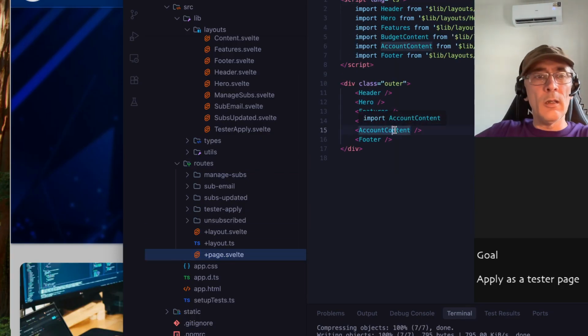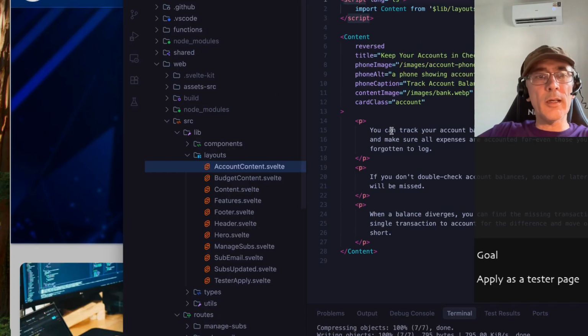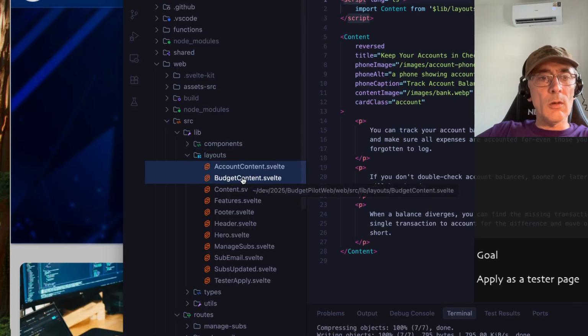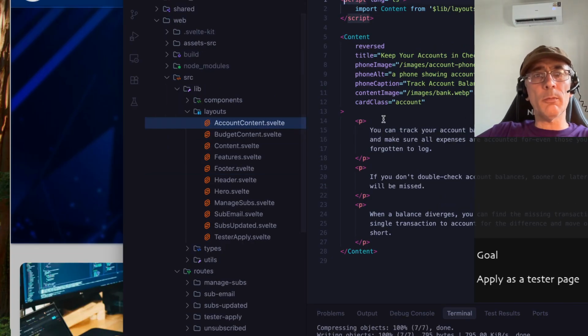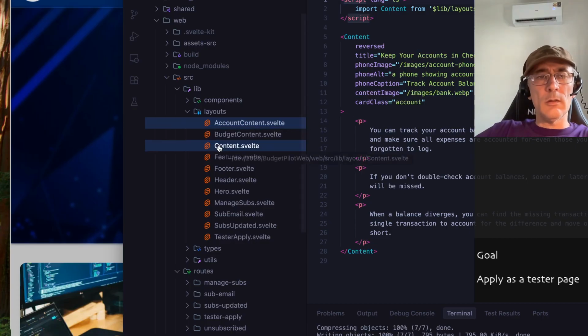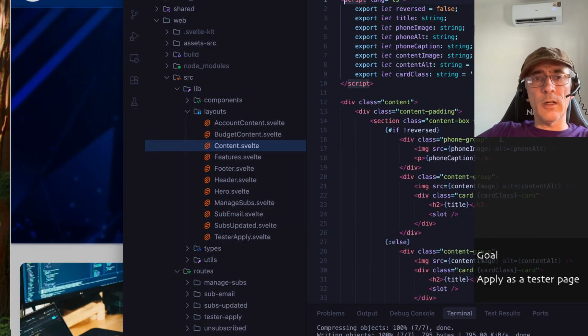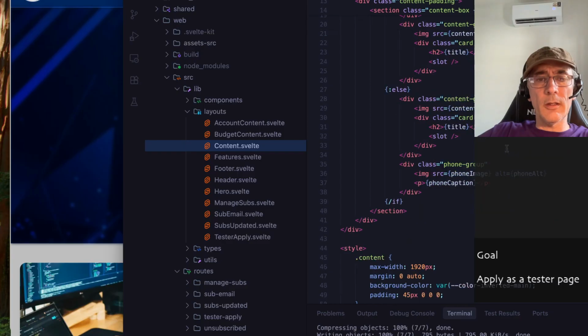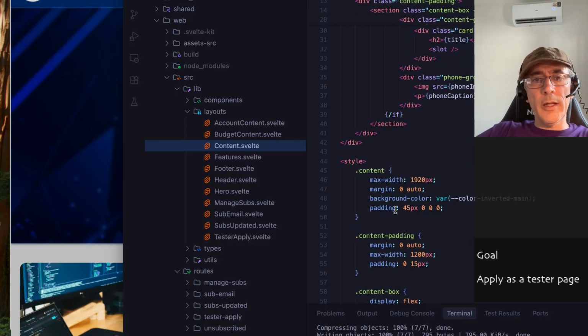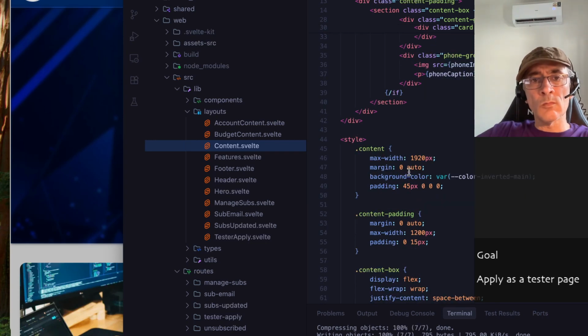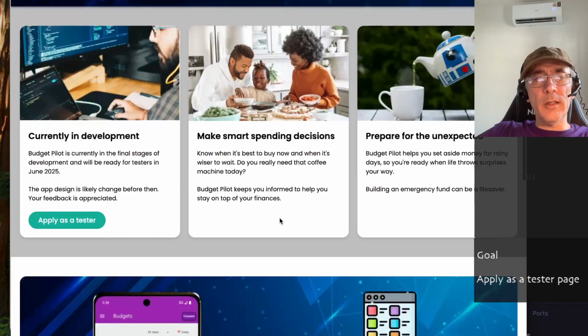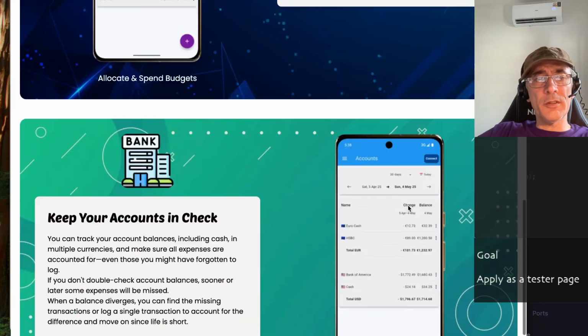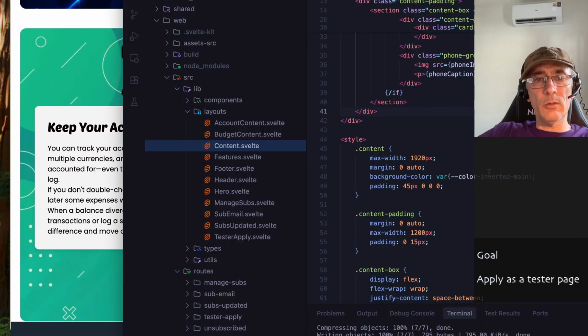Account content. Where is this account content? Why can't I see it? Oh, it's just there. How come I was so blind? I don't know. Anyway, the styling of content is where we have this margin defined somewhere. And there we have zero auto, which gives this margin, especially the one between the two contents.